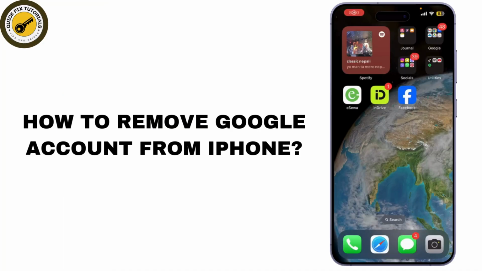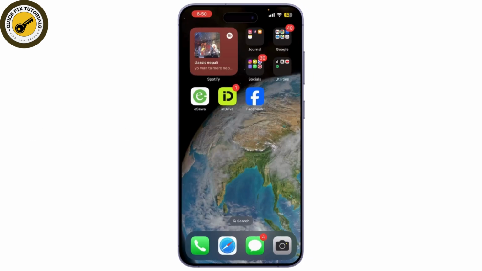In today's video, I'll show you how to remove a Google account from your iPhone. Whether you're switching accounts or just decluttering, it's an easy process, so let's get started.